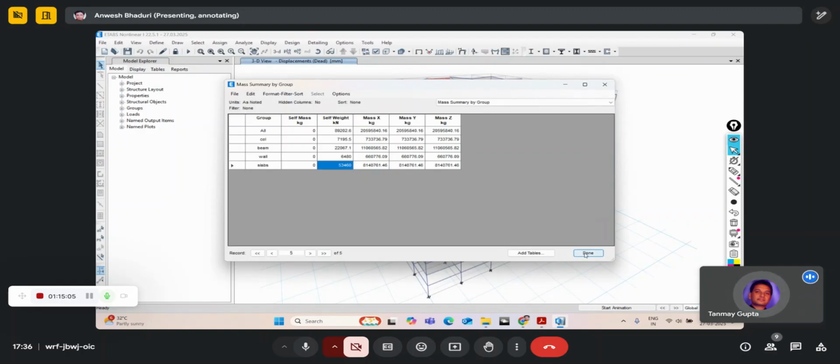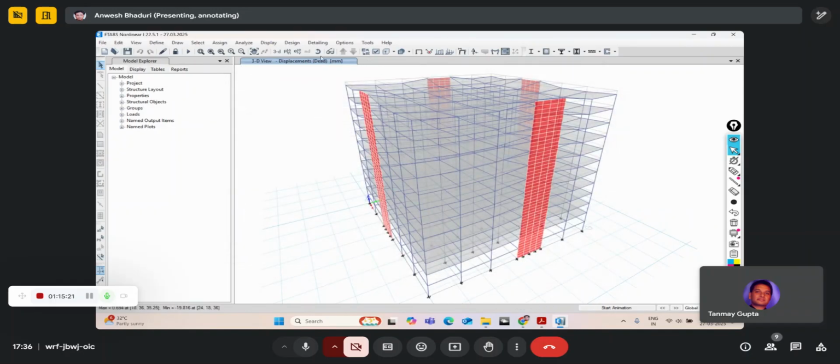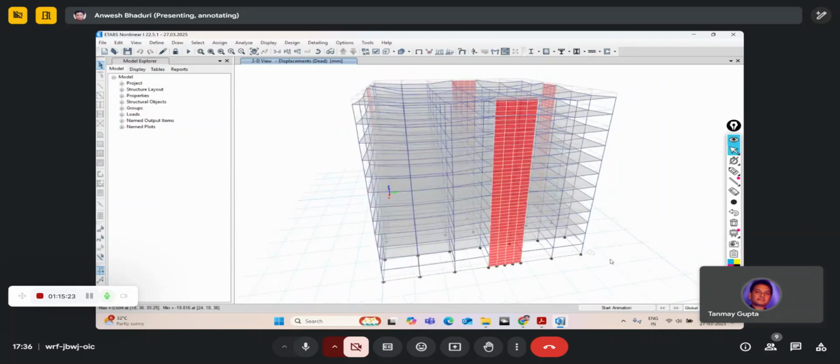We have to give some defined commands for designing. Designing is a totally separate thing. We have come to the analysis till now. Say if I need to design the columns or the beams, there is this concrete frame design button over here. We can run the design using this.